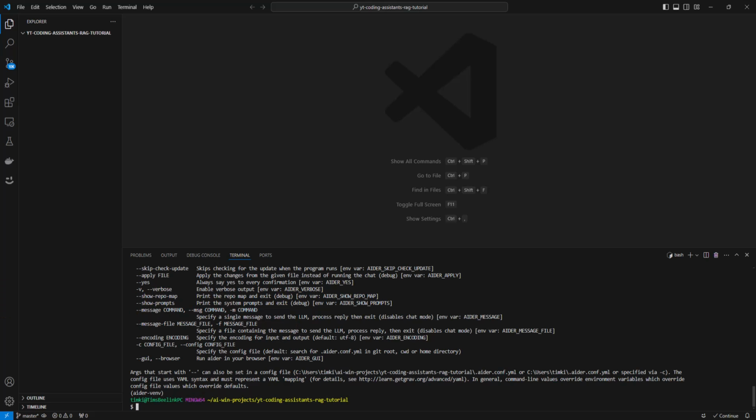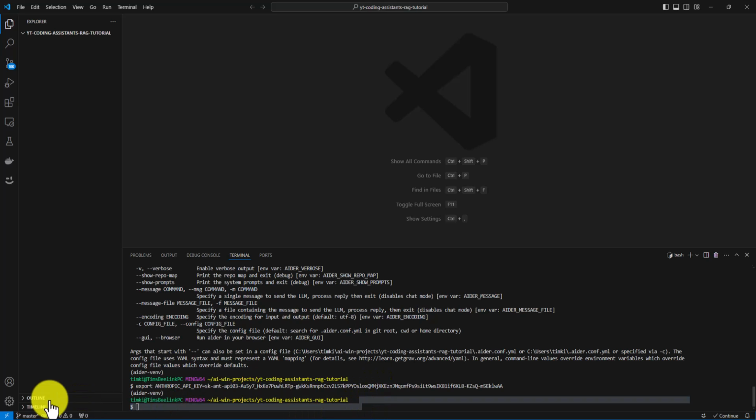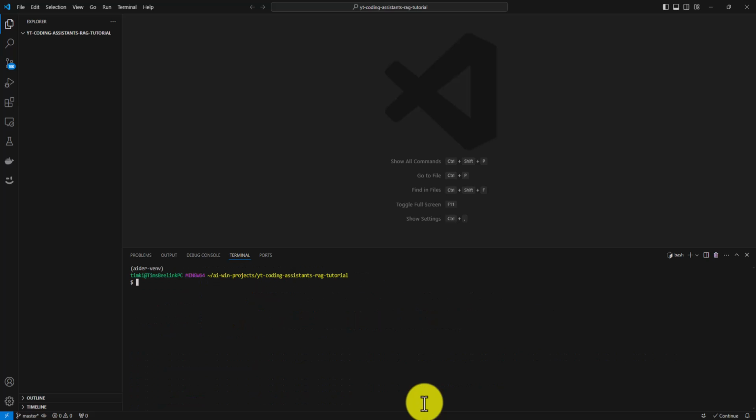Now we need to set an environment variable for the Anthropic API key, like this. Now this is the API key Aider is going to use to invoke the Claude 3.5 Sonnet LLM for generating our app. Of course, I'll revoke this API key before this video goes live. Now we want to start up Aider and we want it to use the Claude 3.5 Sonnet model. So we'll run this command, aider --sonnet.